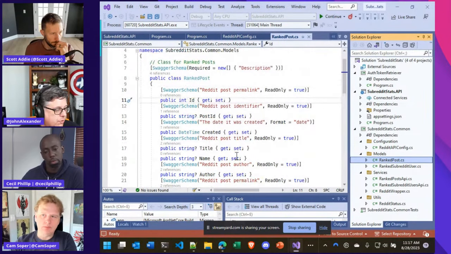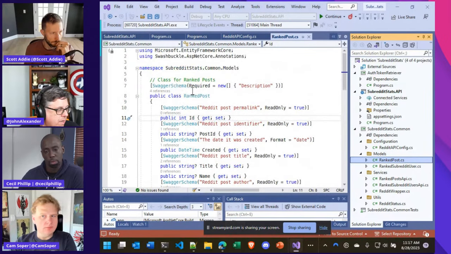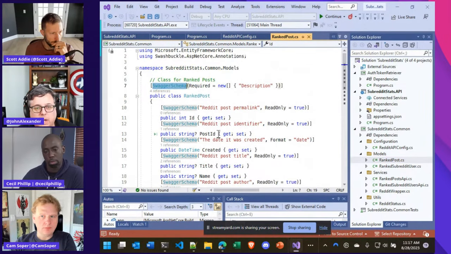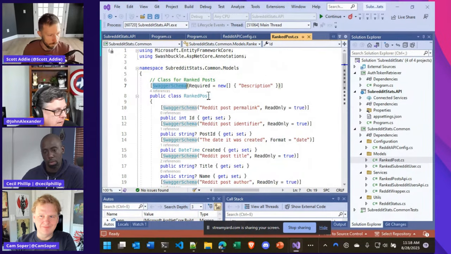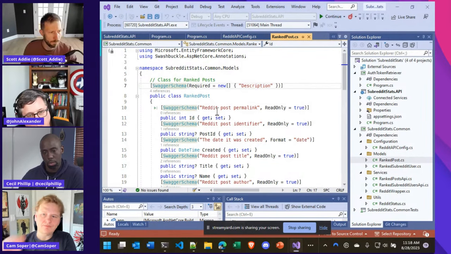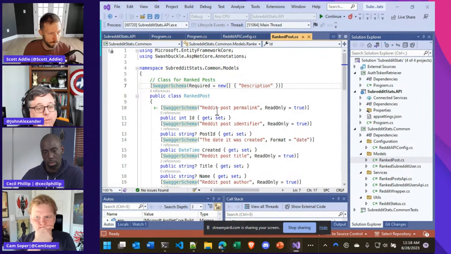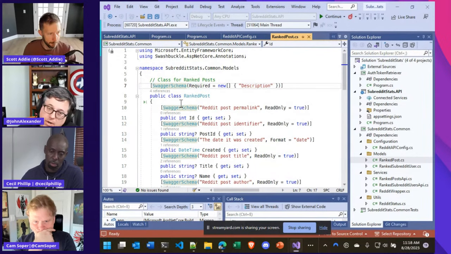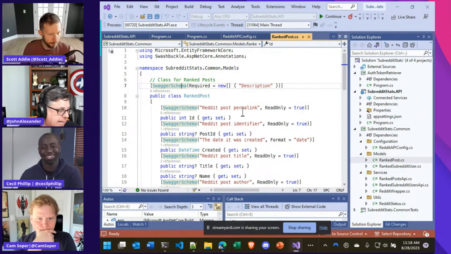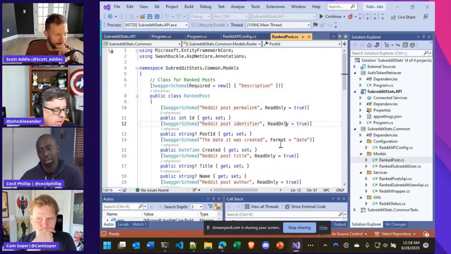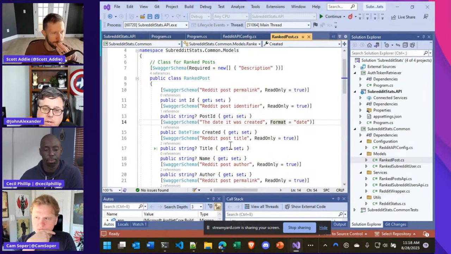Notice there's a couple things here that jump out, right? Scott, you were talking about the swagger and how you keep it up to date. You don't necessarily have to put this in here, but it shows more on the swagger page for documentation purposes if you put a little decorator called swagger schema, say that three times fast, and give it a little information about what you're dealing with here.